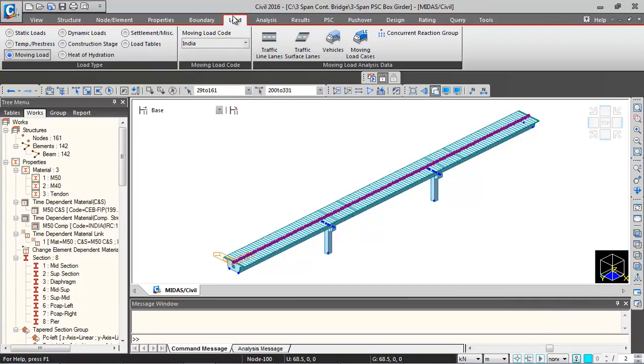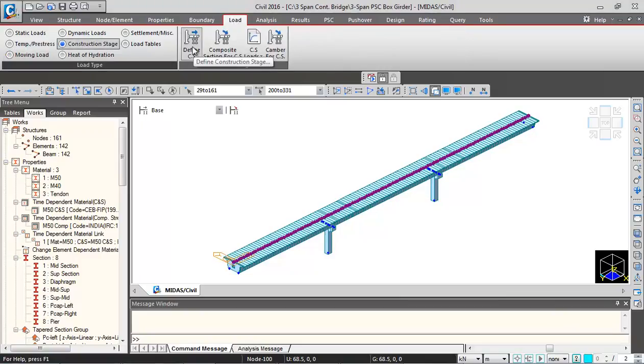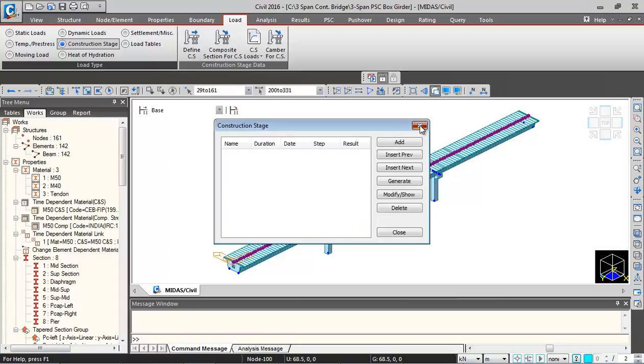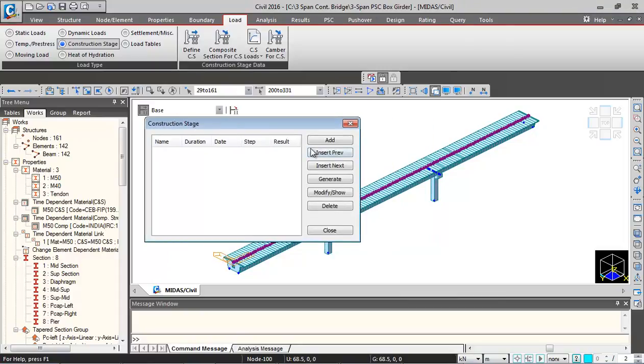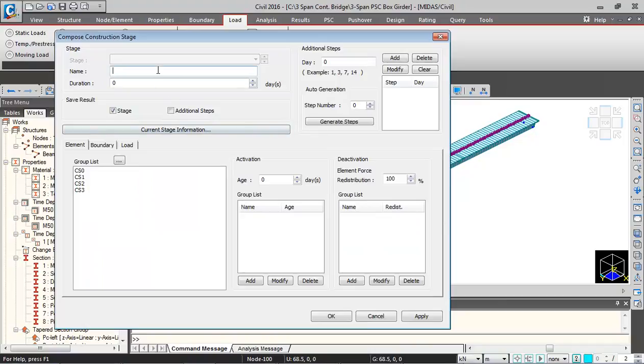So we'll go to loads and construction stage and define construction stage. One can go from here also. This is the shortcut. You click on add. We'll give the name CS0. Duration will give 1 day. In the element tab, click on CS0. Give the age 28 days for pier and pier cap elements and click on add.